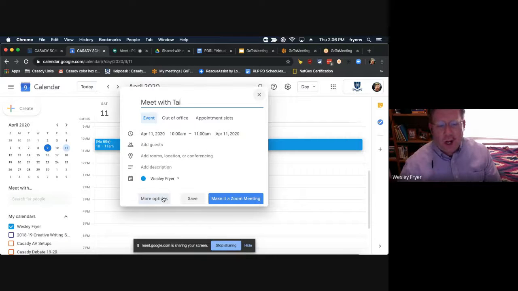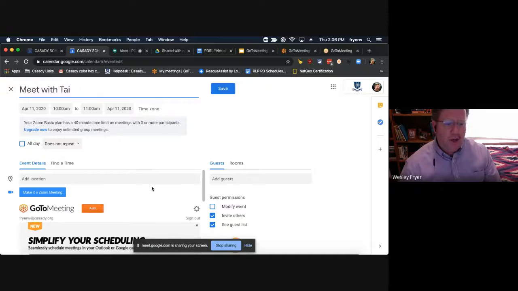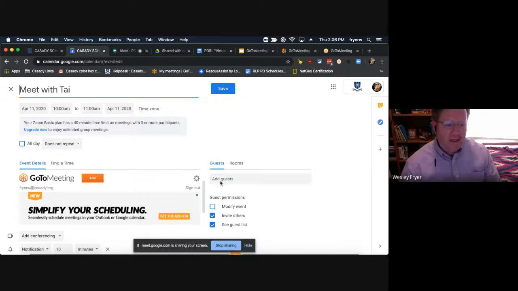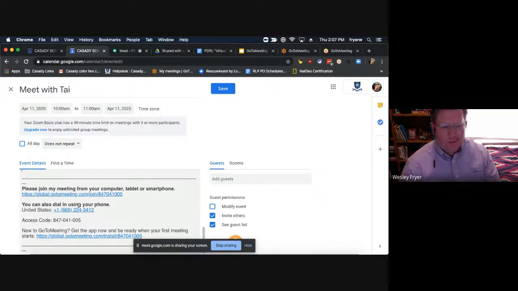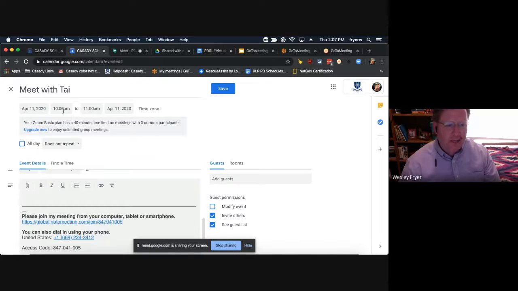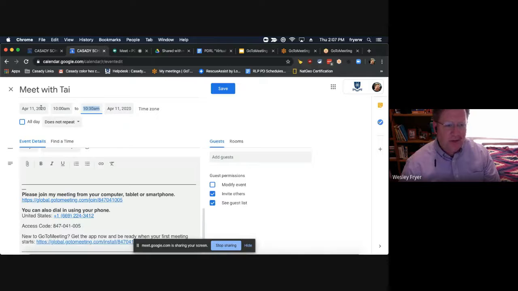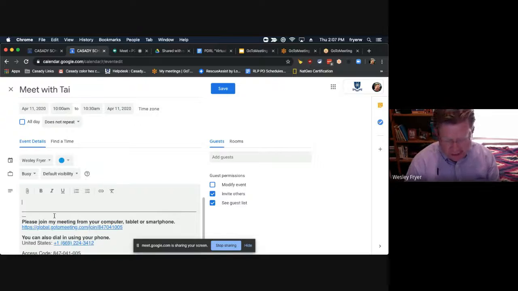When you click on more options, you can install, as I have, this GoToMeeting add-on. And so all you'll have to do when you're signed in is click this add button, and it is going to put all the information right here into this calendar event. And so I can say, this is going to be a 30-minute meeting on Saturday. And if I wanted to type more information, we'll be talking about cooking quiche for Easter, whatever.